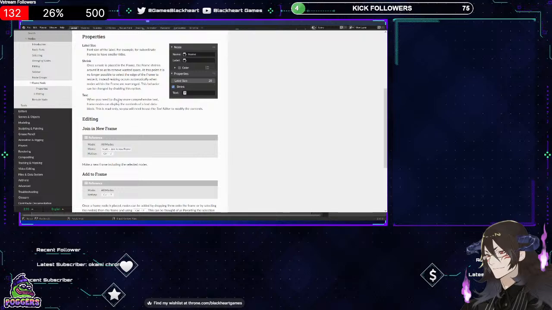Text. When you need to display more comprehensive text, frame nodes can display the content of a text data block. You will need to use the text editor to modify the contents.